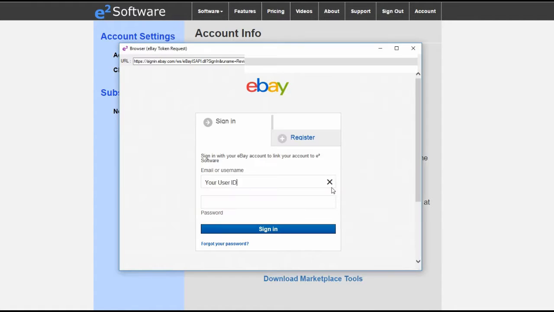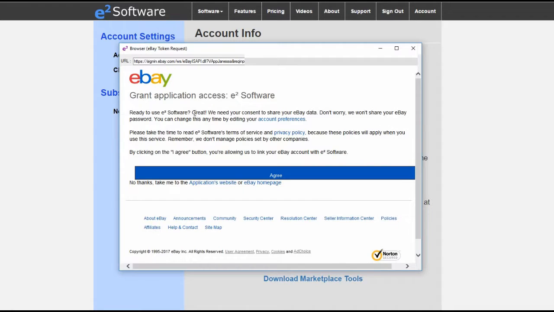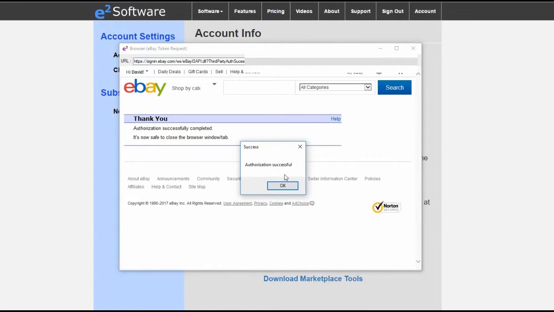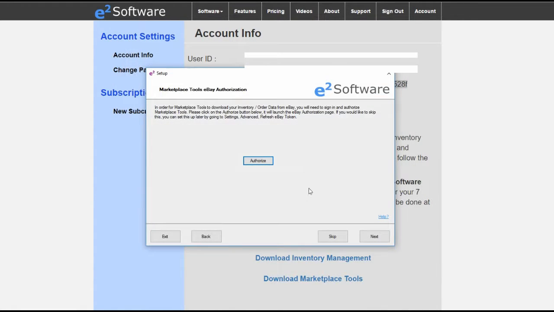On this eBay page, you'll need to sign in using your eBay account. This will log you into eBay. You'll then be prompted to hit agree to some terms and conditions. Once you hit agree, it will then give you a confirmation screen. There will also be a pop-up window that says authorization complete. Once this is popped up, hit OK. You should then be able to hit next and go to the next page, which is the Amazon authorization page.